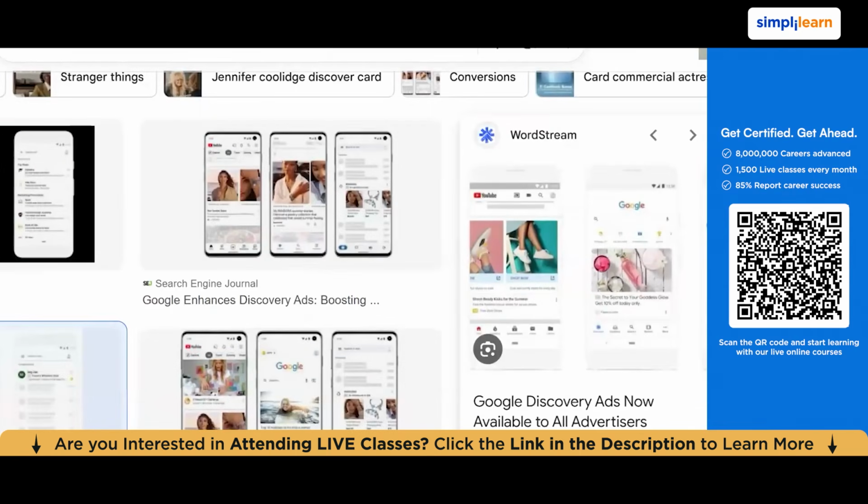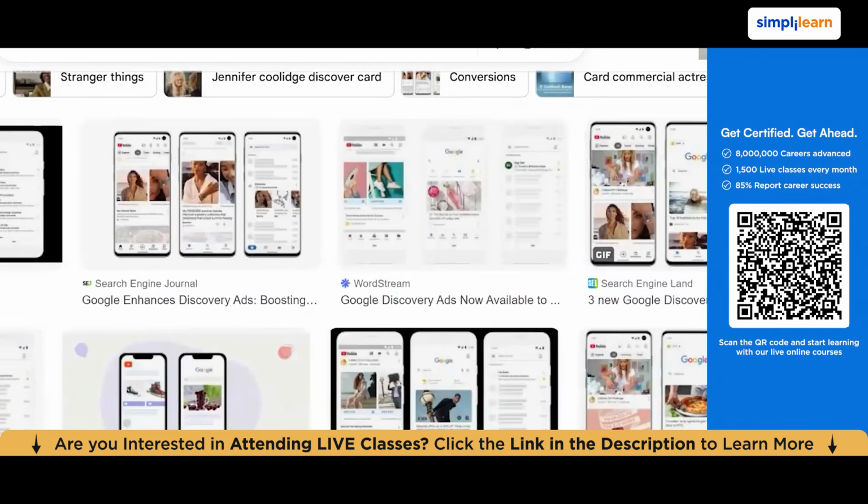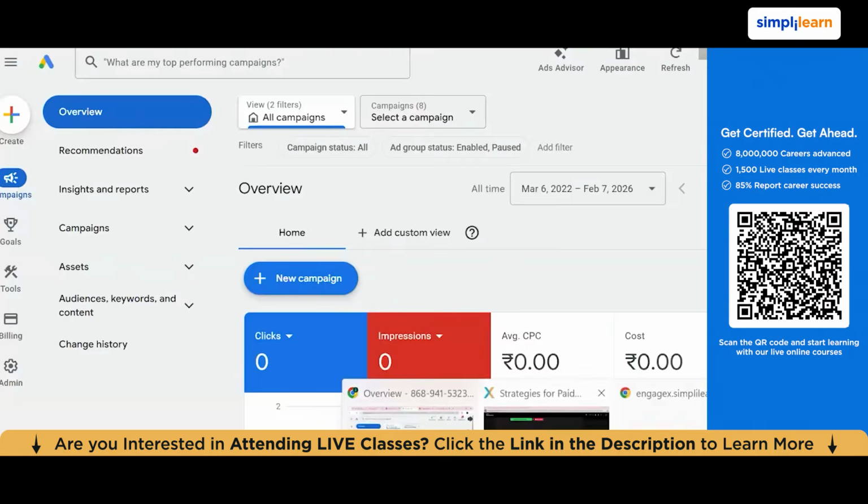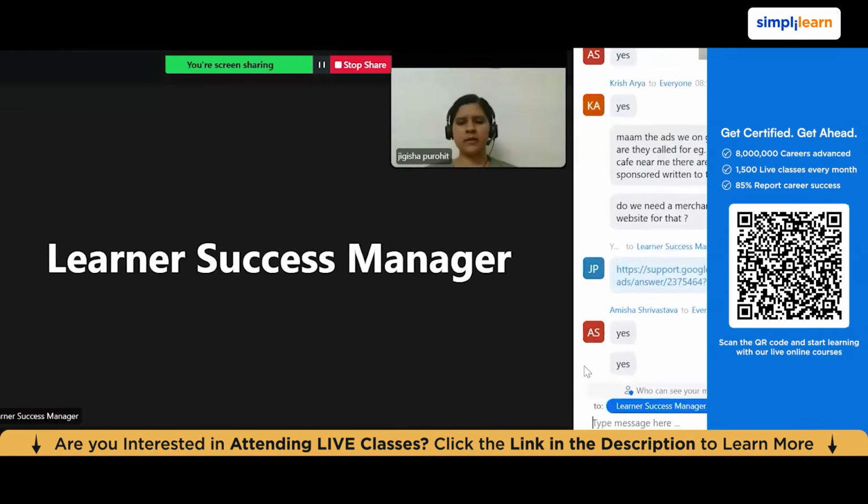So discovery ad also performs well. It is like your display ad only. It's just that the placement is different. Display ads appear on third party websites and apps. Discovery ads appear on Google, like your Gmail, below your Google search bar, and on your YouTube. So the placements are different. The format is the same, which is your banner. Make sense? Guys, did you understand all this?